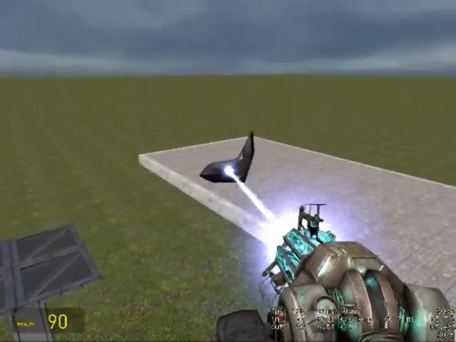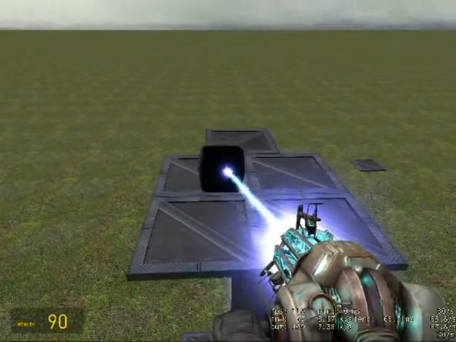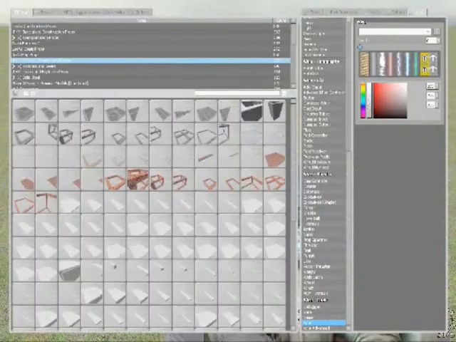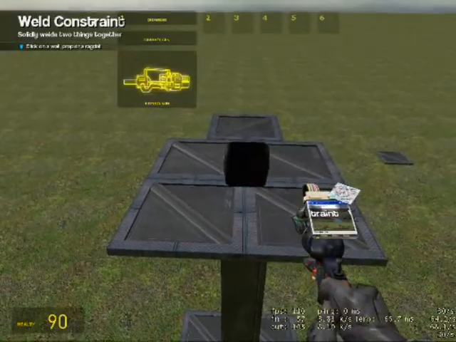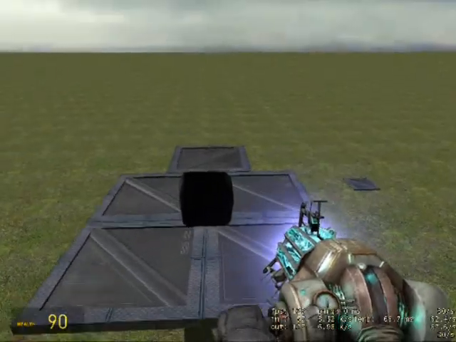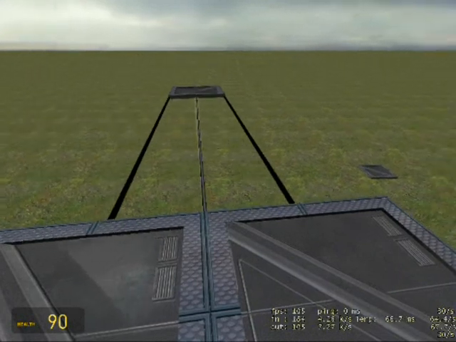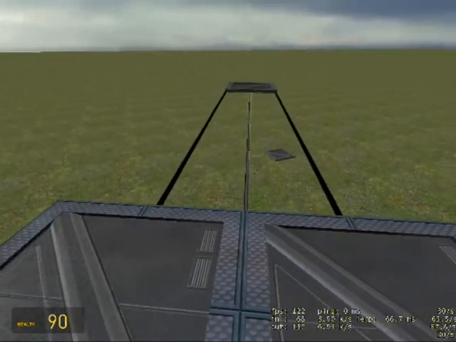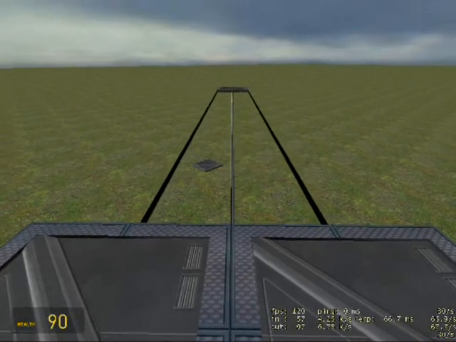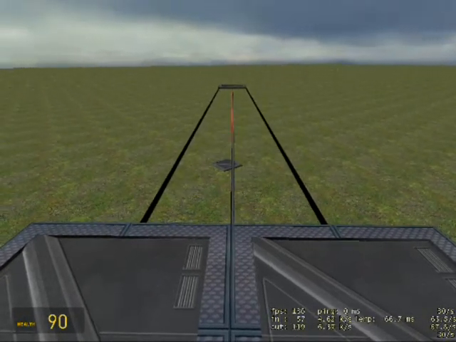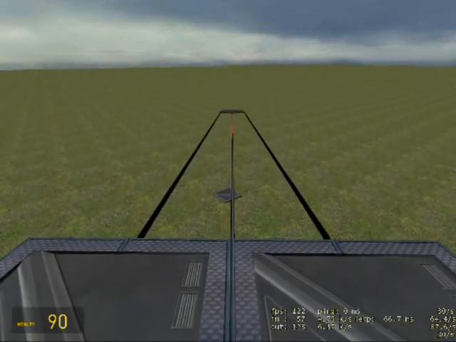Now what you can do is weld the chair onto the top platform. And there we go. We have a very simple wire crane, which is fully working. Now this, like I said, may not be the best way to do it, but it's a way I've found that works. So you can have a mess about with it.